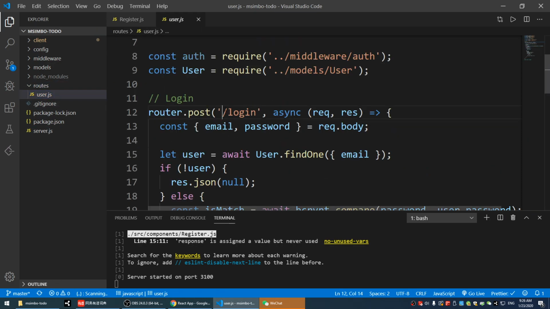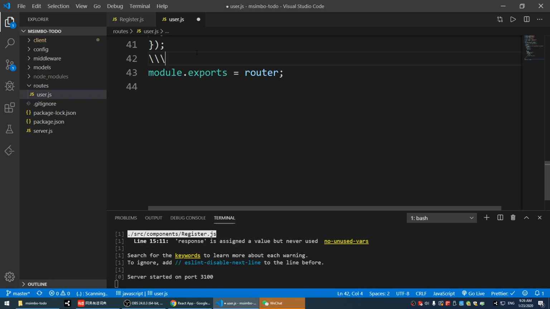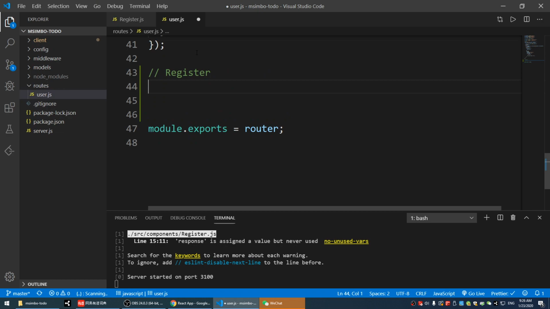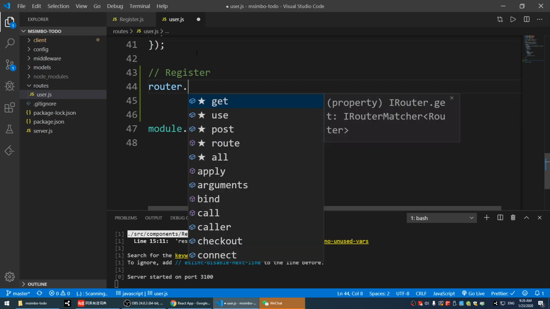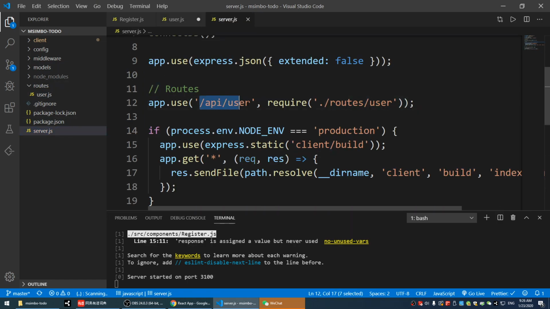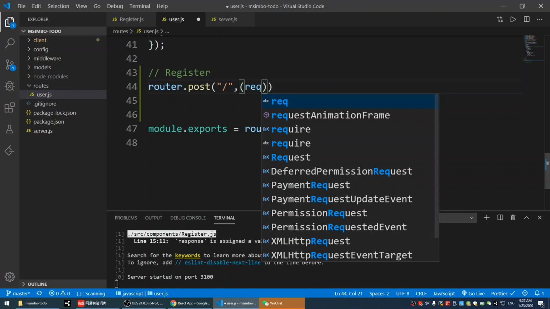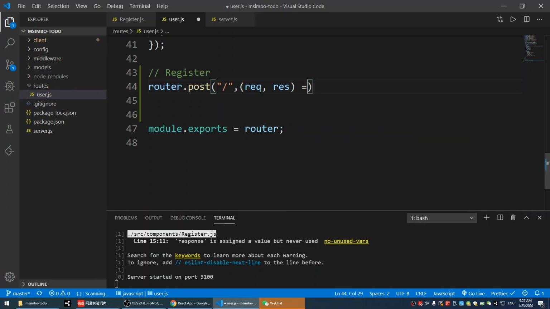Right now we only have a /login, and let's create the one for the register. So let me just put it here. So register. It's going to be router.post, because remember that was a post to /API. I don't need to place the /API/user because it's already mentioned in the server.js. Inside here I can just say the slash, with nothing afterwards. And I can run a function that takes a request and a response.